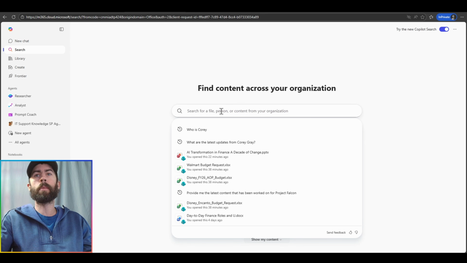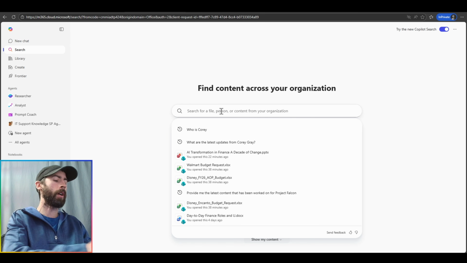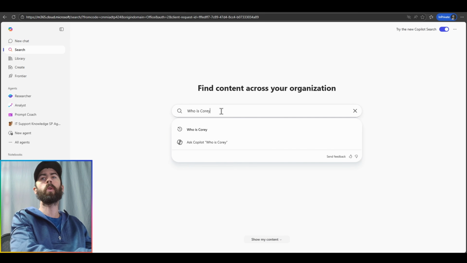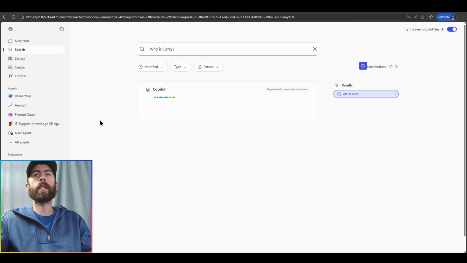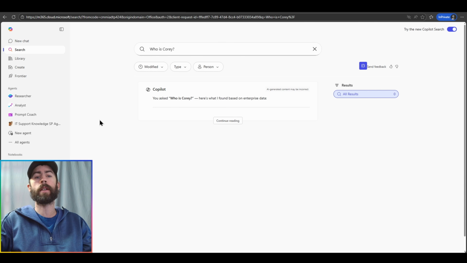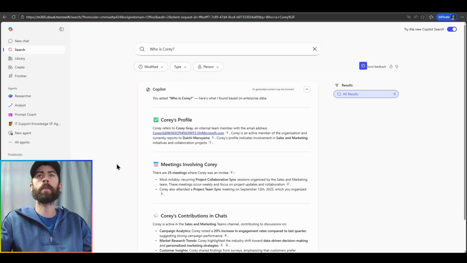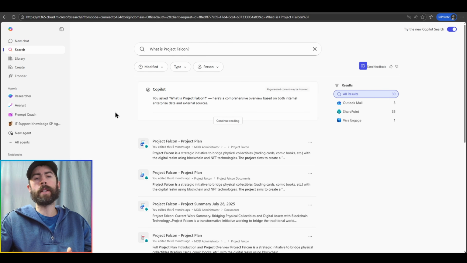You also have the ability to prompt based on people-based results as well. I could say, who is Corey? And it will give me a full list of person-based results, and in this case, a natural language response directly from Copilot chat that I could then review based on that people information.